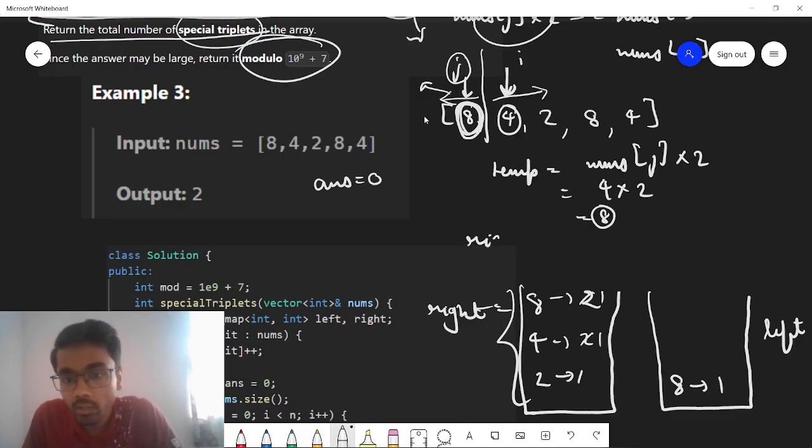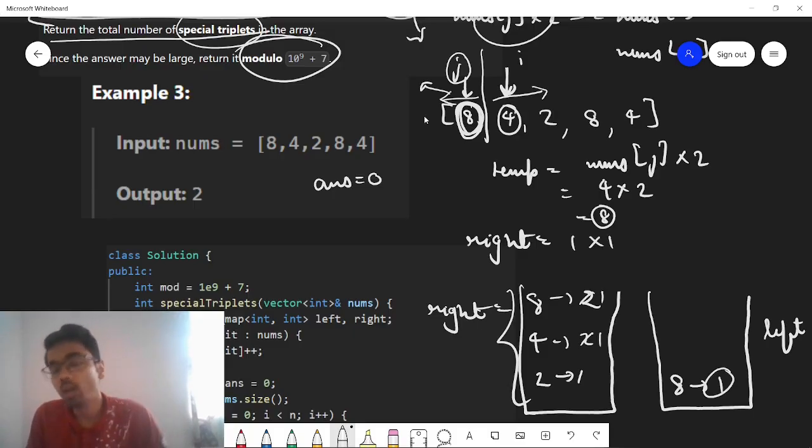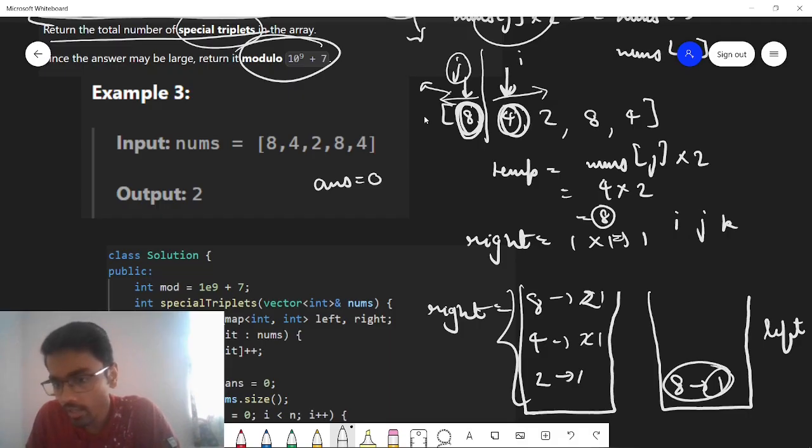So for the right part we can say okay, there is one element. In the left part we can say okay, there is one element. So how many combinations can be possible? Left multiplied by right. That's why we are multiplying, because we need to try out each and every combination. So 1 multiplied by 1, we will get 1. So we can just increment our answer, because we found a valid triplet for this i, j and k. j is nothing but this element, i is nothing but the element from the left, and k is nothing but the element from the right. So we found one triplet, so we'll increment our answer by 1.